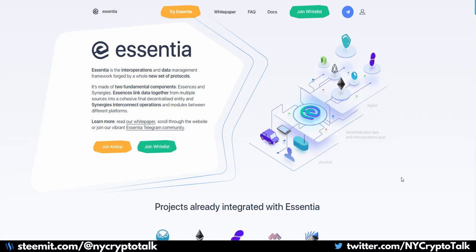So they basically break it down into two different areas. One is called the essences and one is the synergies. The essences link data together from multiple sources into a cohesive final decentralized entity. So that is basically this main area here. And then the synergies interconnect operations and modules between different platforms. So that is kind of working with the different platforms and the different modules within the Essentia framework.